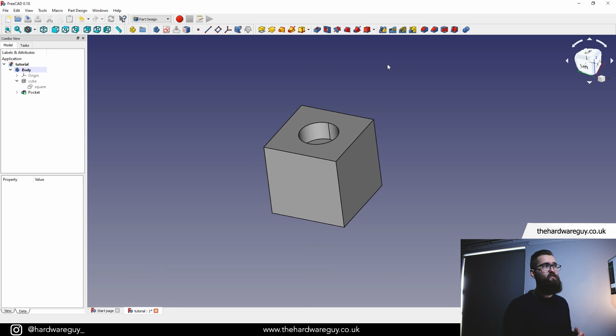And what I will say as well is that if you want to find out what all these tools do, just hover over each one and it'll give you a brief description. And then if you want to learn more, you can use that wiki. Have a look at the tool on the wiki and it'll tell you what you can use it for.